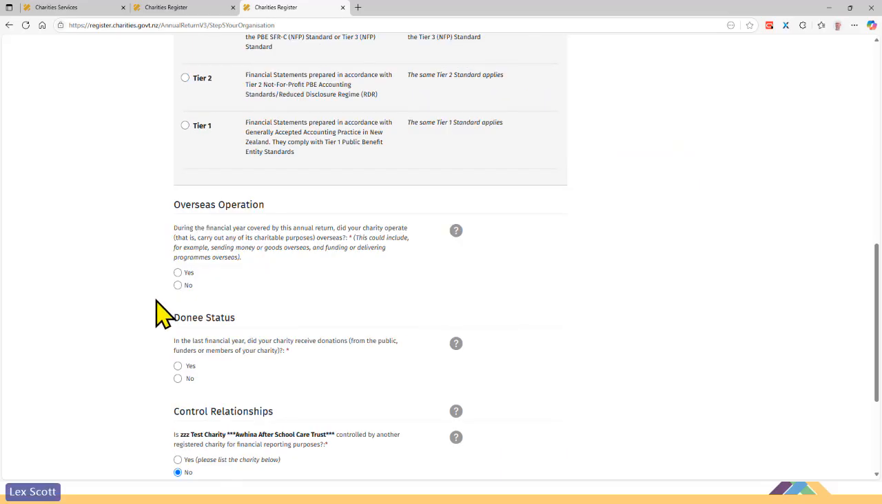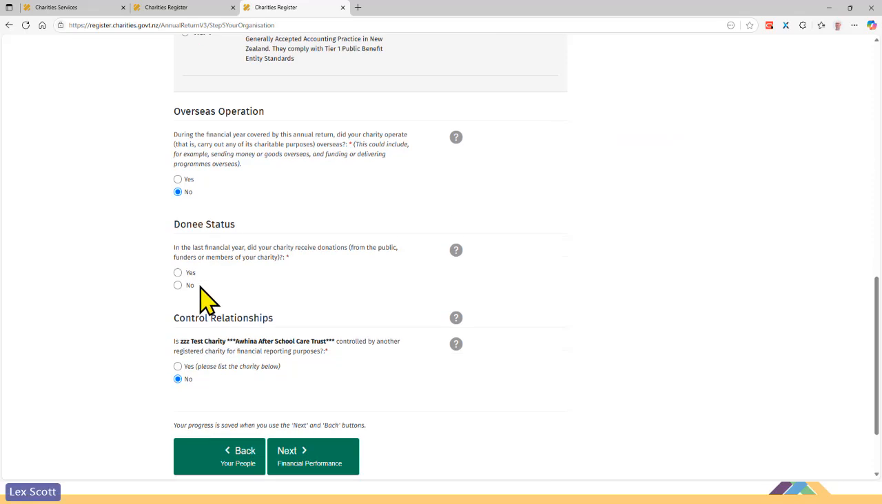After selecting Tier 4, you'll see that 3 more questions appear that you need to answer on this page. Overseas operations. Our example charity only operates locally in one location, so we're selecting no for this question. Donee status. This is any donations of money or koha your charity has received this financial year. This does not include grants received for specific purposes. Our example charity has not, so selecting no to this question.